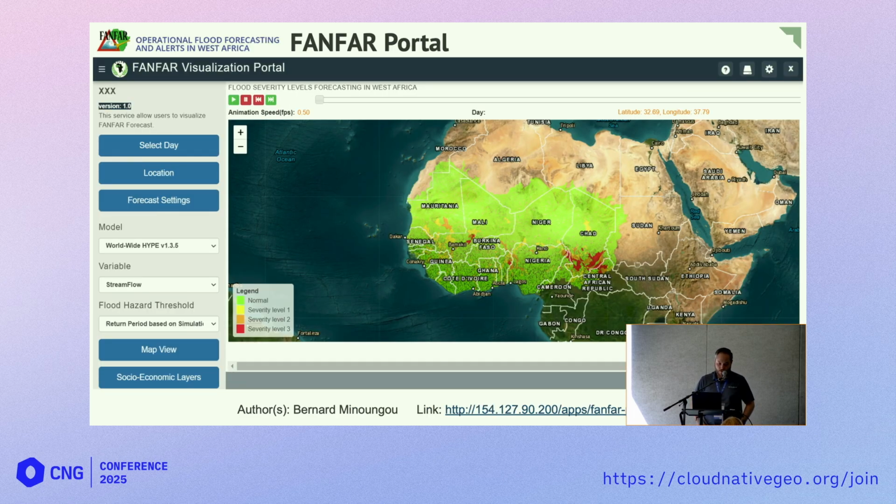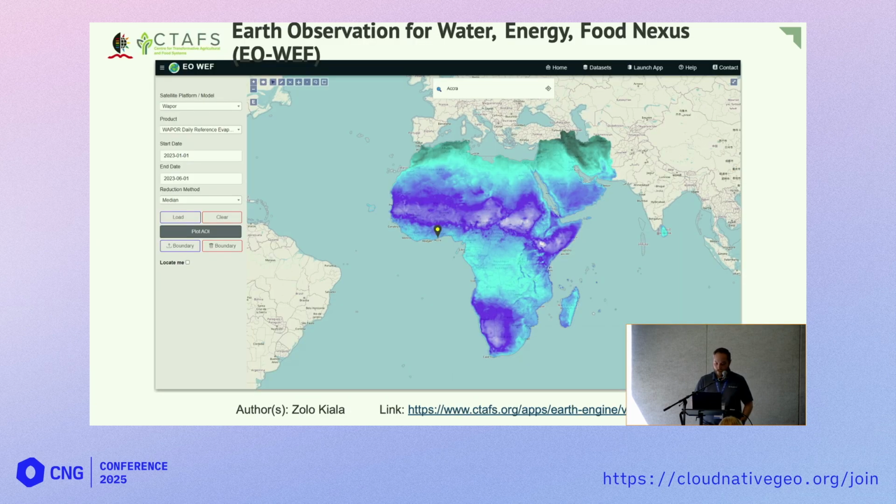One of our users is in Western Africa and developed this FANFAR portal that displays the results from a flood model that they run and makes it accessible to any of their constituent countries that need that information. And then this is one of our users from South Africa who developed this water energy food nexus application. And a lot of these applications, you'll notice, have kind of this theme of water resources, but really there's nothing in Tethys Platform that is water specific. We provide the visualization tools, and you bring your data, right?